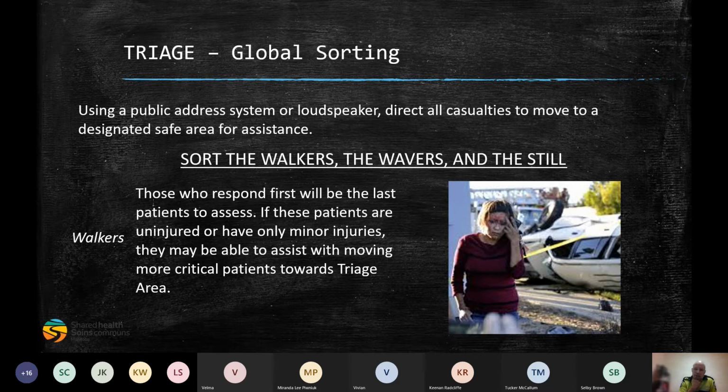So we can use that to direct everybody to start walking towards us, because the first thing we want to do is get them out of the area. So if you have people that we can quickly get to the safe area, we're going to delegate them that. So if you can yell really loud, you can do that too.